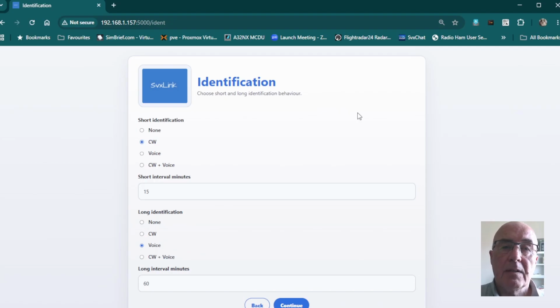Every radio station requires to send out some periodic identification. So I've selected here CW at 15-minute intervals and a voice identification on the hour. You can select as many options as you like, but only one.